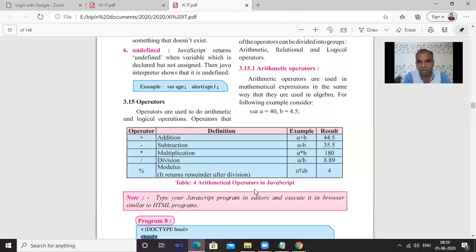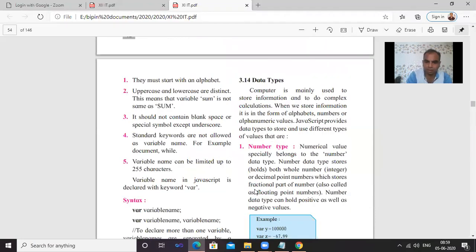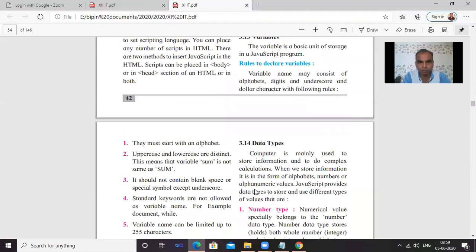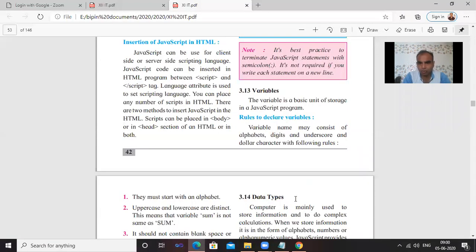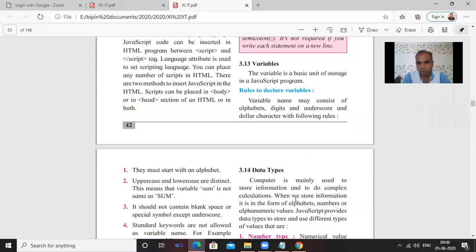Now they have given many declarations of variable types that I will explain first. JavaScript can be used for client side or server side scripting. At present we are doing the client side. It can be inserted in an HTML program between script tags, and the language attribute is used to set the scripting language. But here we have to know about variables and their data types. A variable is basically used to store a value.